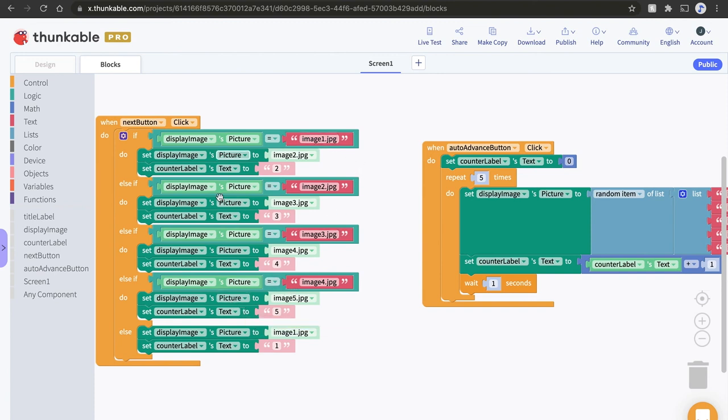So we could have accomplished this in a much cleaner way by using a list of our images and selecting an index for each of the images. But this is good in giving us some practice on how to use conditional statements, and also does a great job of illustrating why lists and indexing can be so important and powerful in Thunkable. So great job on completing the Slideshow app.